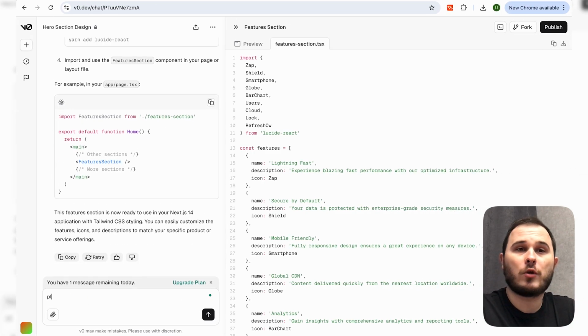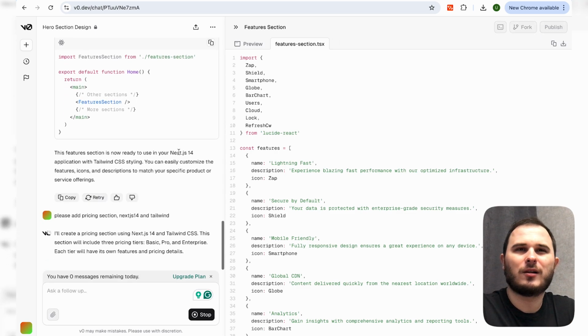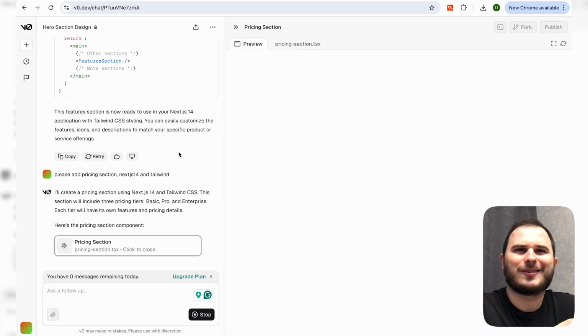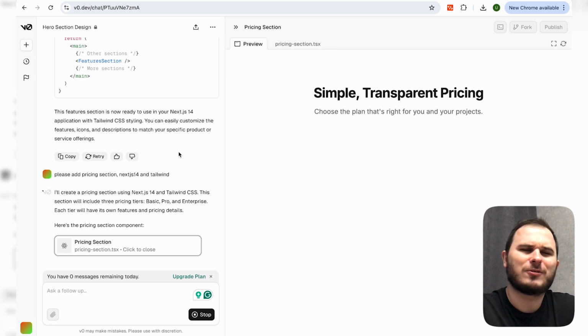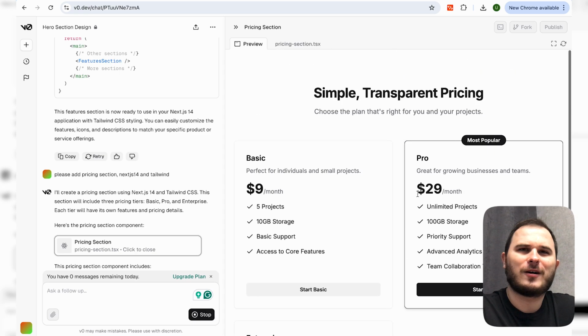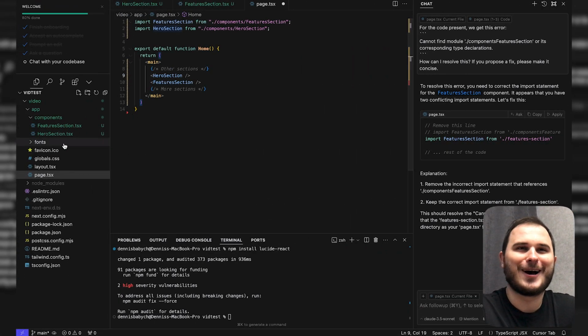Let's go back to v0 and let's add, for example, a pricing section. So the same things, Next.js, Tailwind. This is the easiest way for you to create a pricing section. And I really love v0 because it's just showing you how it will look without writing a single line of code. It's really awesome, and I really love that. Sometimes it will create really weird things, but it's okay. Don't worry about that. We will fix that later on. I will show you the issue.